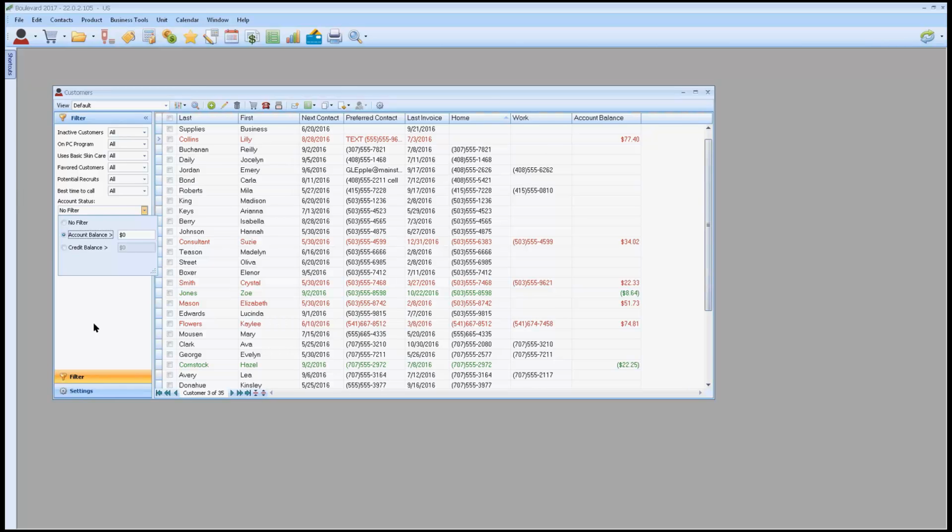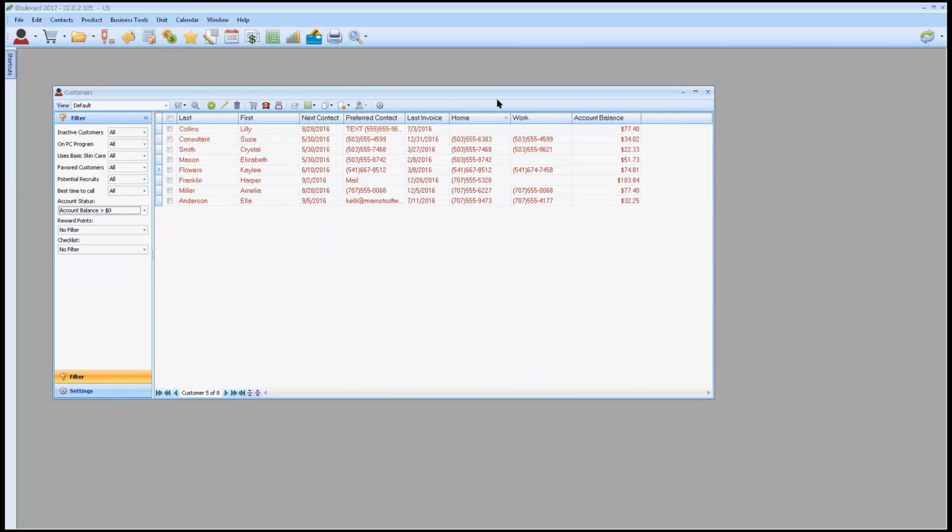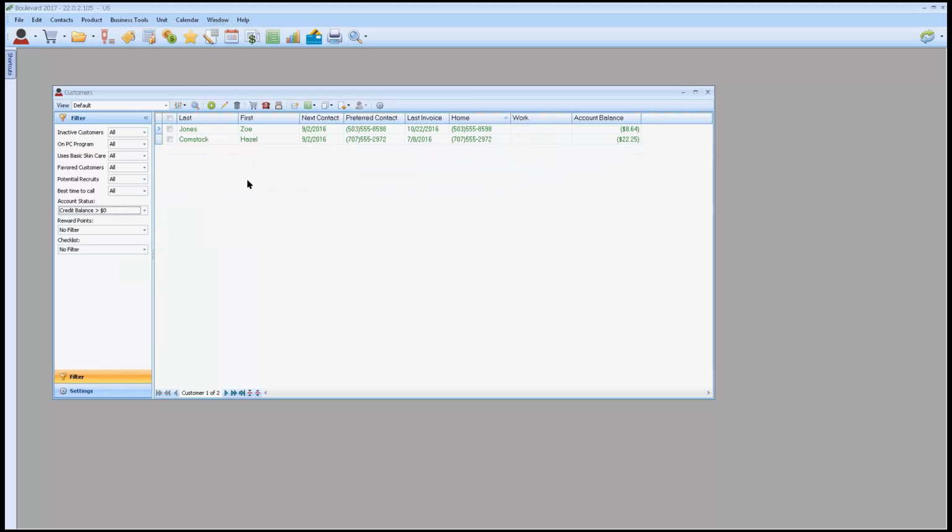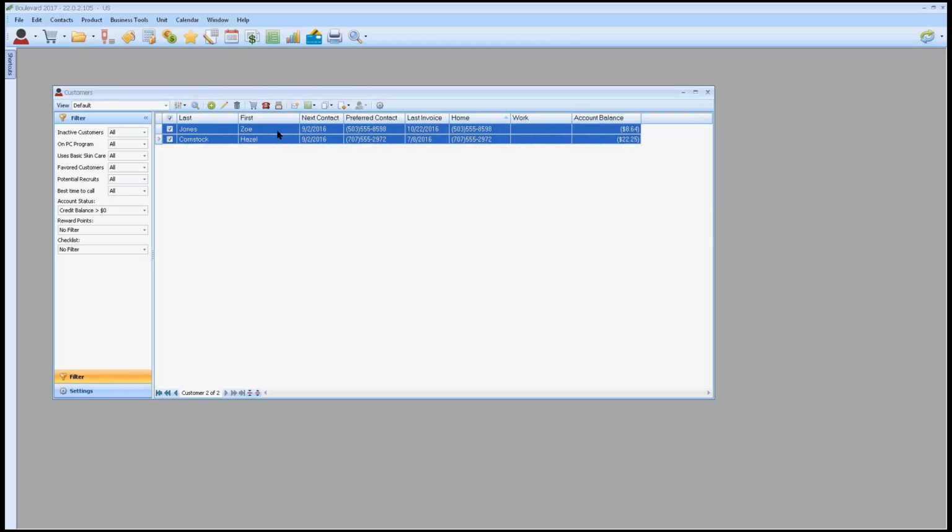If it's any account balance, then you would just click off the account status field and you'll see everybody that owes you. Or in this case, I want to know who all shows an account credit balance, and then I can see who has a credit. I can select them, and by selecting them, then I can click the payment button.